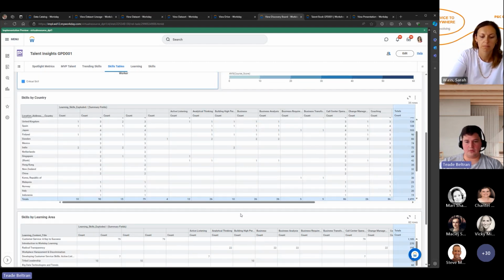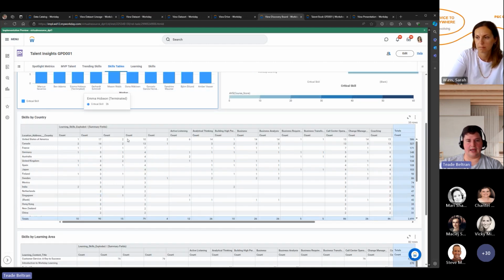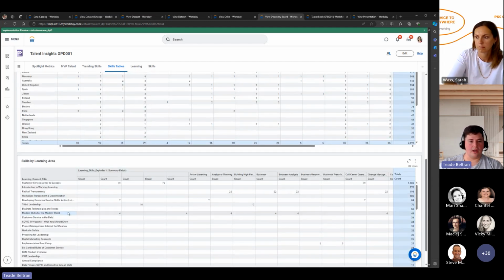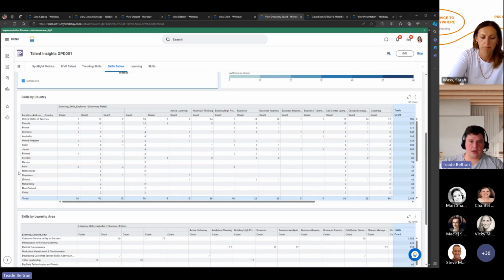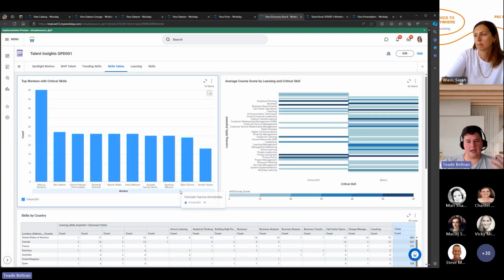And then moving on to these ones below, so this is pivoting that data that we were looking at above, and it's showing you by country what countries are bringing in the most skills, what learning areas are bringing in the most skills. A lot of this data is built using learning data, but it doesn't have to be. It could be built using worker data. It's just for this purpose, learning data was the best option.